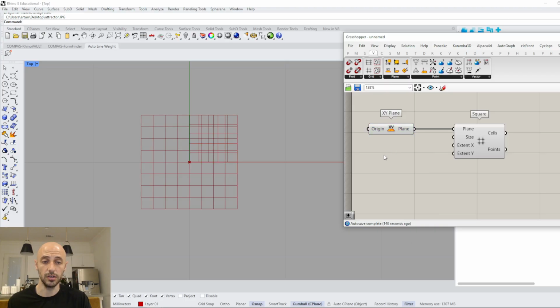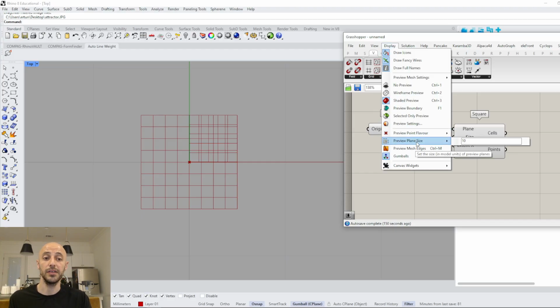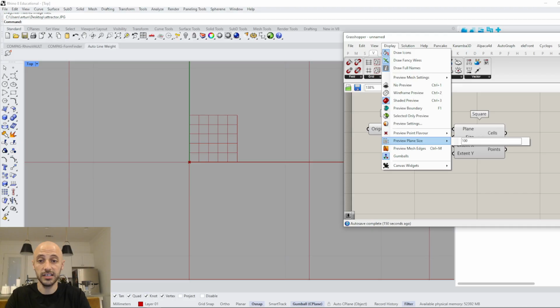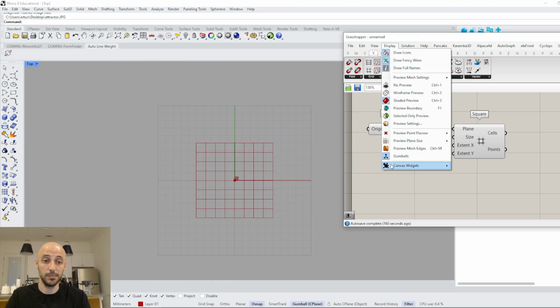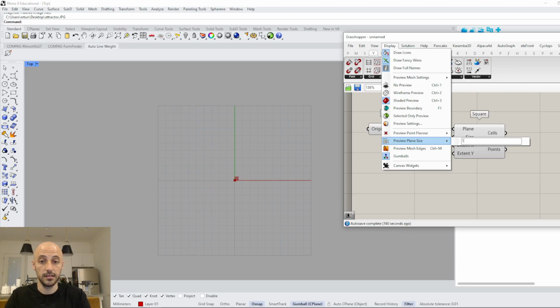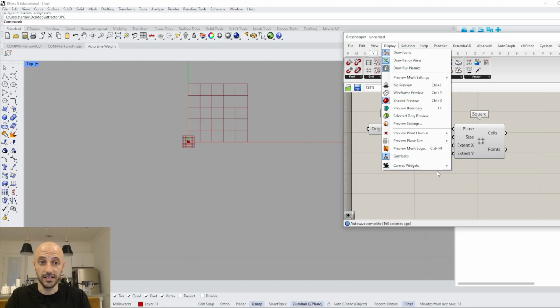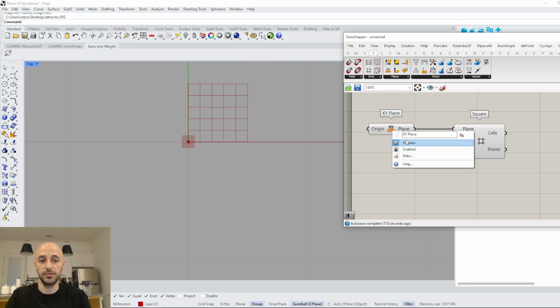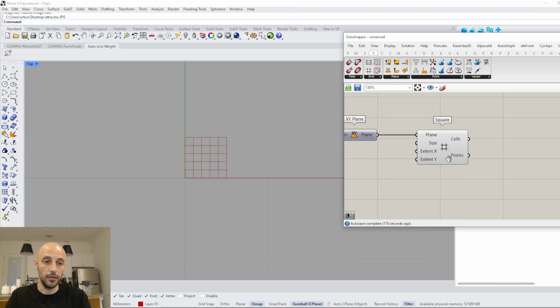So if I turn this on, sometimes you get some Grasshopper files that are previewing the plane huge or really tiny. If you want to change that, you go to display, preview plane size. In my case, it's now 10, but if I make it 100, you see this is my plane now. If I say 1, this is my plane. Regardless, I'll right click it and preview that off.